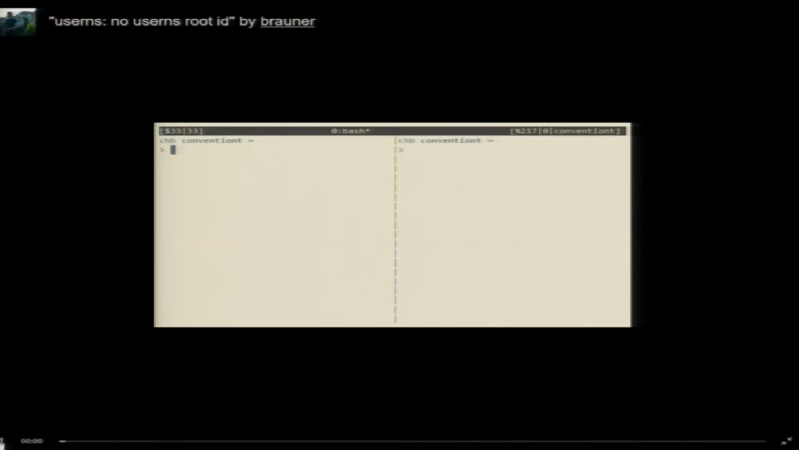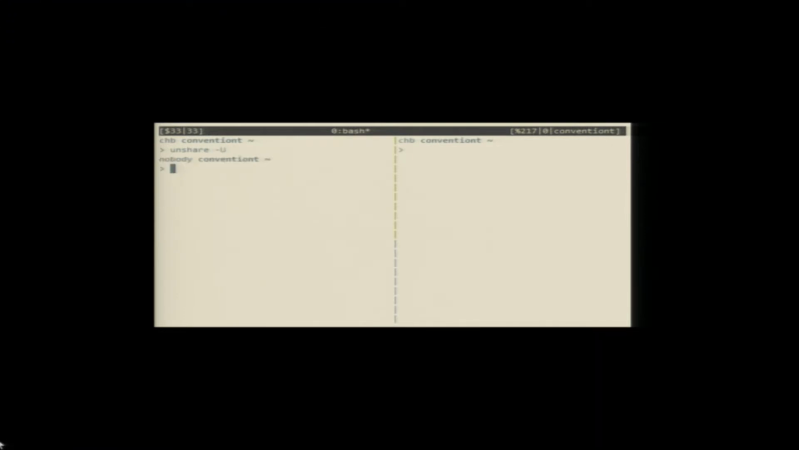Wow, that works. So what I do is I'm sharing new user namespaces. I'm just using standard tools now to illustrate how this works. You look at UID map and GID map, and you see that there is no mapping defined. So you're a totally unprivileged user right now.